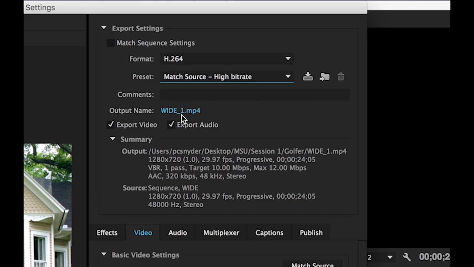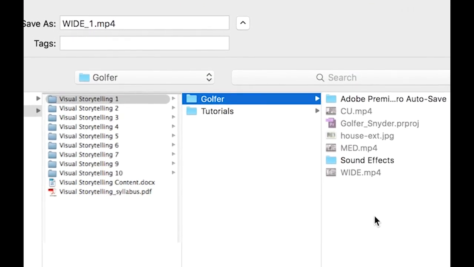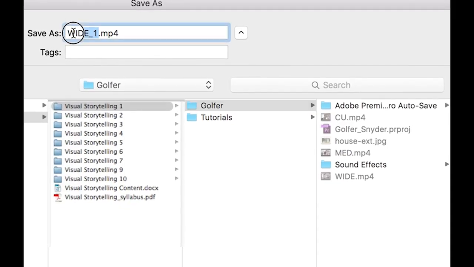The output name defaults to the name of the first video that you put into the timeline in the sequence, which was, in our case, wide1.mpeg4. But go ahead and click on that. It's a link, and that will send us to where we want to save it. So you want to save it into the folder where you're working. That's the golfer folder. Okay, and let's rename it. It says save as. Let's rename that to golfer.